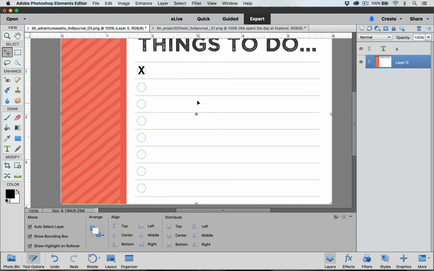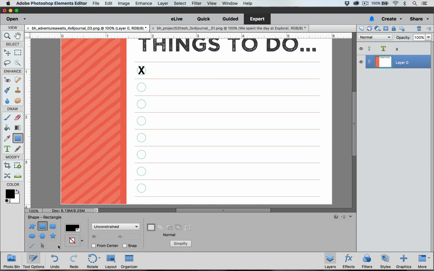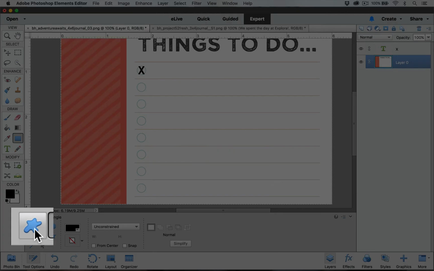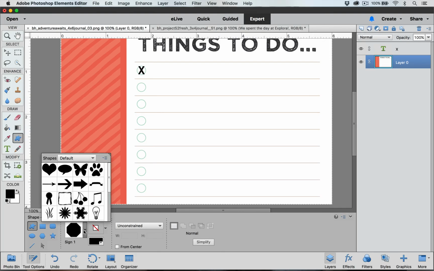Another thing we can do is we can use our custom shapes tool to draw a little shape for this circle. Mine is hidden underneath this rectangle tool. You can click on this rectangle, or if you can't see yours, you can just type the letter U, and that's the hotkey command. Down here in the tool options, you'll see that we have different shapes that we can draw. We're looking for this custom shape tool. So we want to click on that one. We can click on this shape picker, and it will bring up some different shapes that we can use.